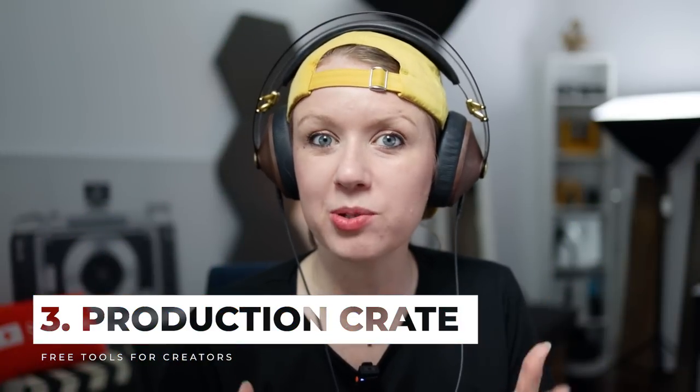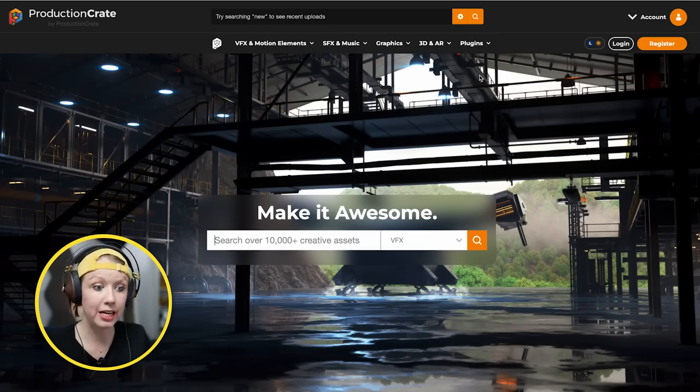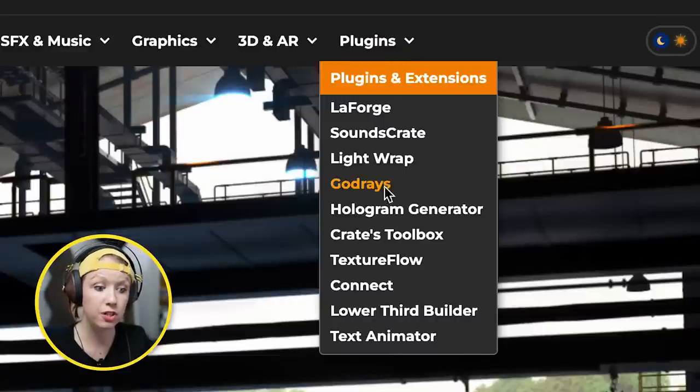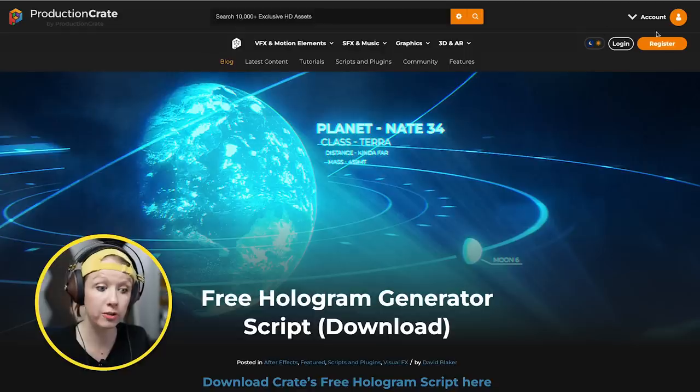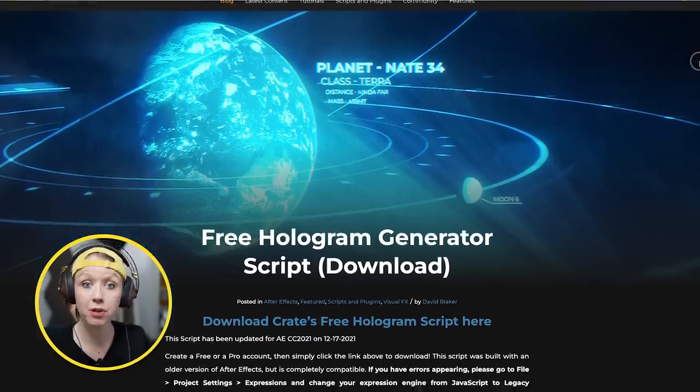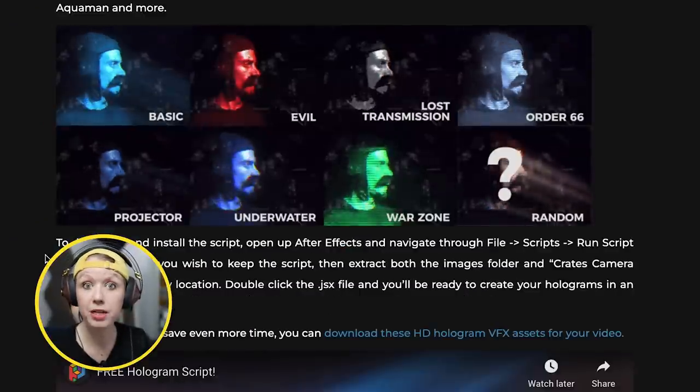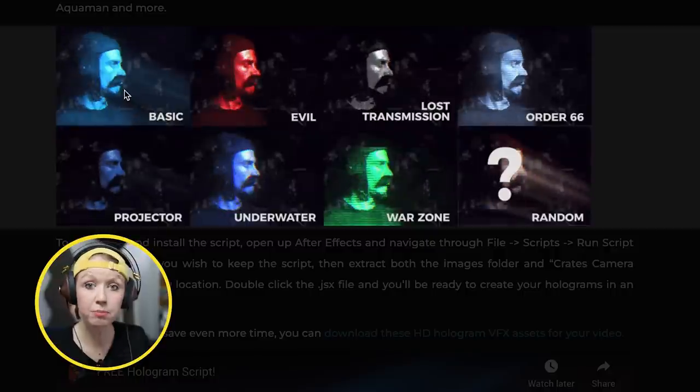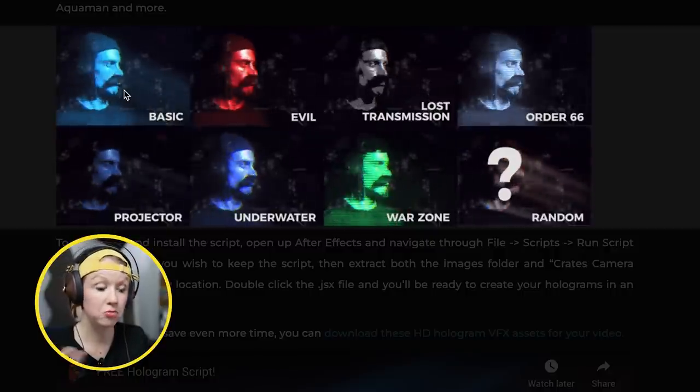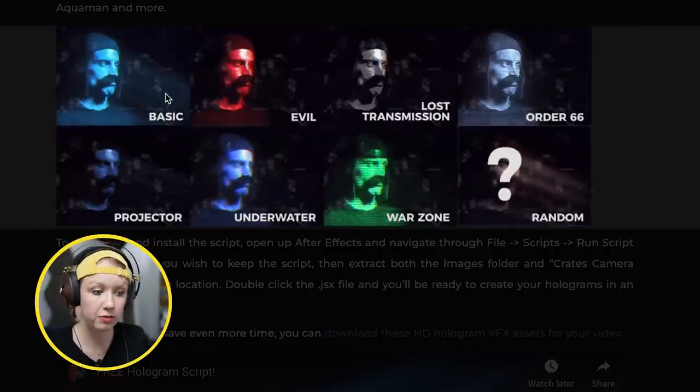All right, next up are some free After Effects plugins that can help you do some VFX. Now, Production Create has some free After Effects plugins. The first one is the Hologram Generator. Now, they have a really cool step-by-step on how to get this started. You can film somebody in front of a green screen, for example, remove the green screen, and this Hologram plugin will let you apply it just with one click to have all these different looks here.